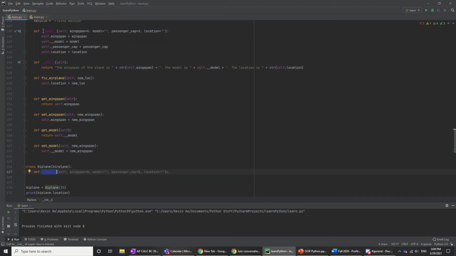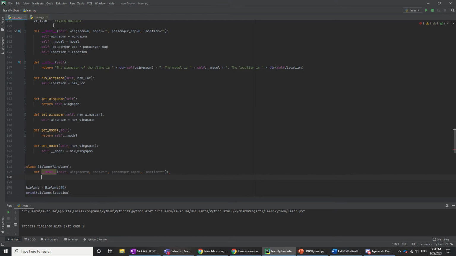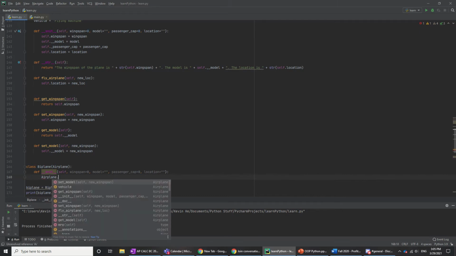By writing init twice, because it's also going to inherit init here, but by writing your own constructor, it's overriding. It's called method overriding, but it's overriding this one. So for now, we want to keep it the same. So you can do airplane dot underscore underscore init.